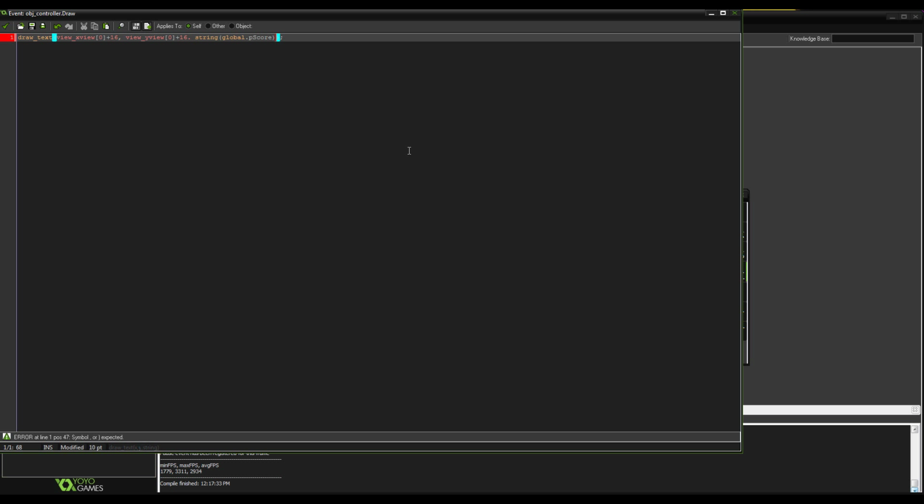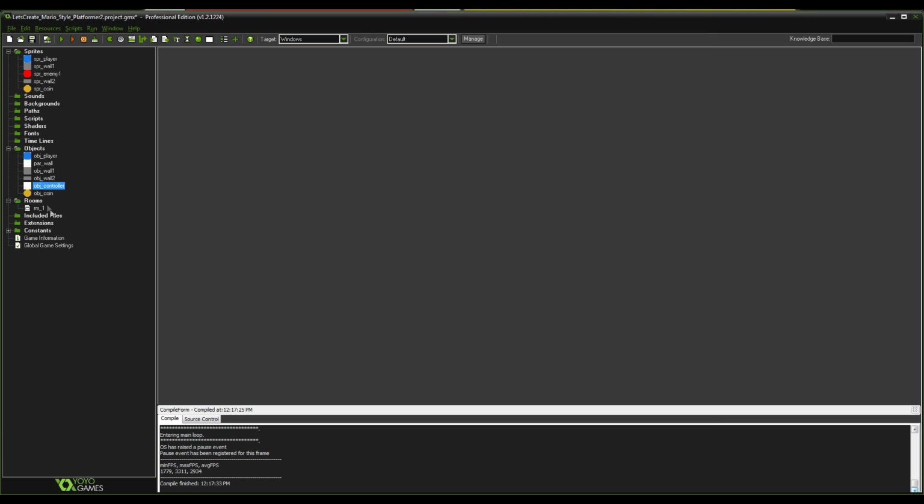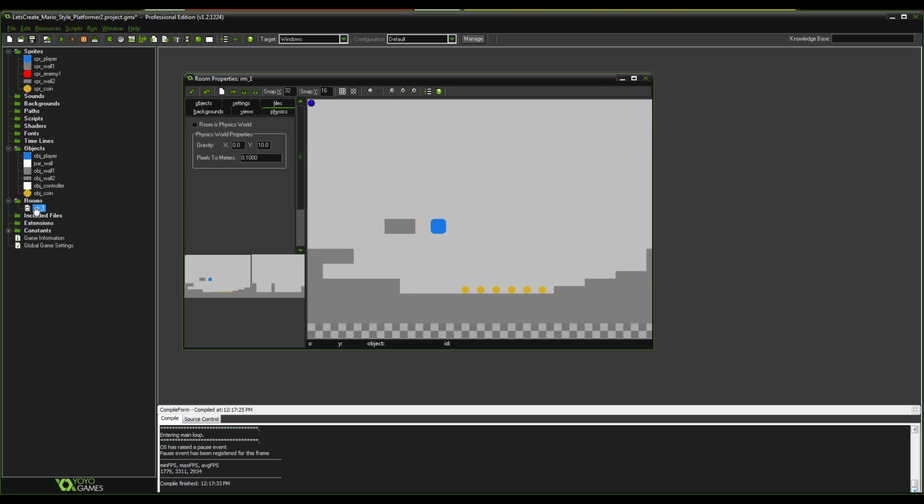And then, oh, that's what's going wrong. I accidentally put a period here. There we go. So this is going to draw our global variable for player score at the view plus 16 pixels on x and y axis. Now before I actually run the game, just to make sure I understand that, that means that a view needs to be active in the room for that to work. If a view is not active, it won't matter.